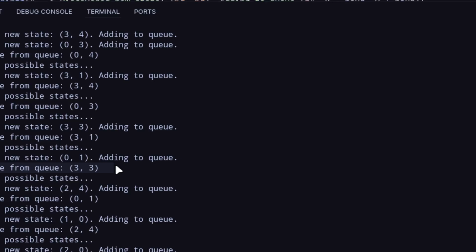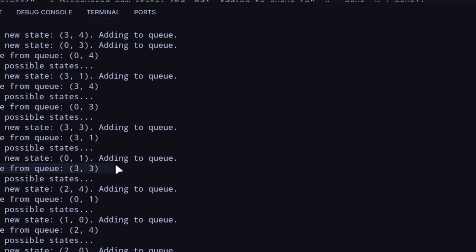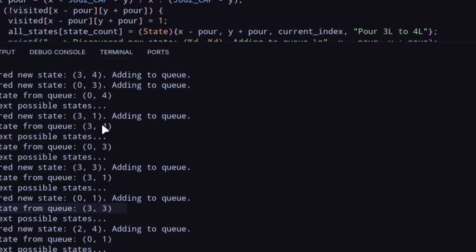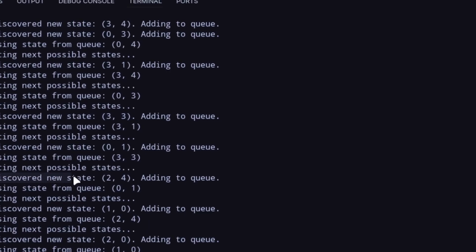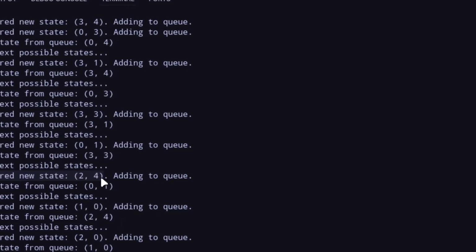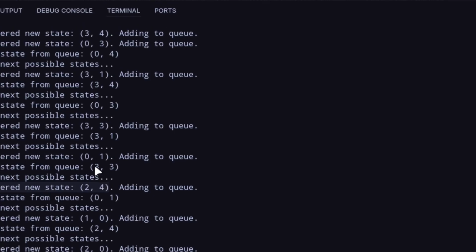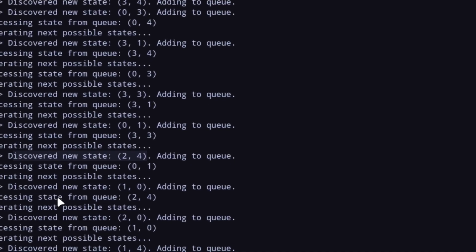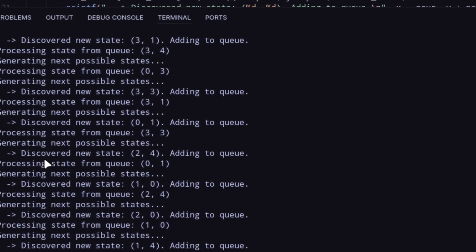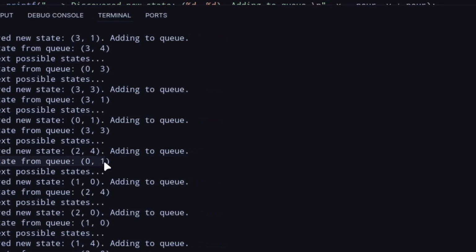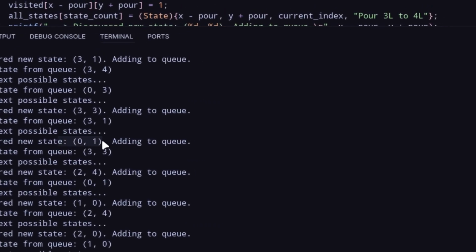Then you go from the state 3, 3. That means it was somewhere here. Yes, 3 comma 3. So you process from there and you discover a new state, which is 2 comma 4. That means you pour from the 3 liter to the 4 liter. Then after this 2 comma 4, you go to 0 comma 1, the next state that got added.